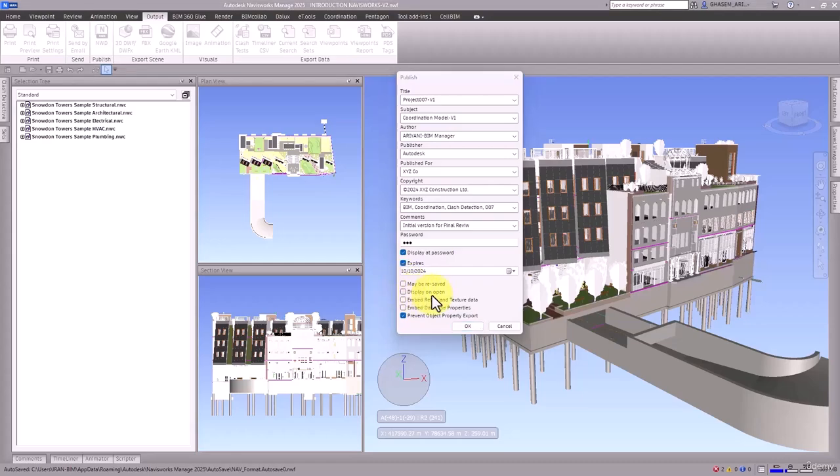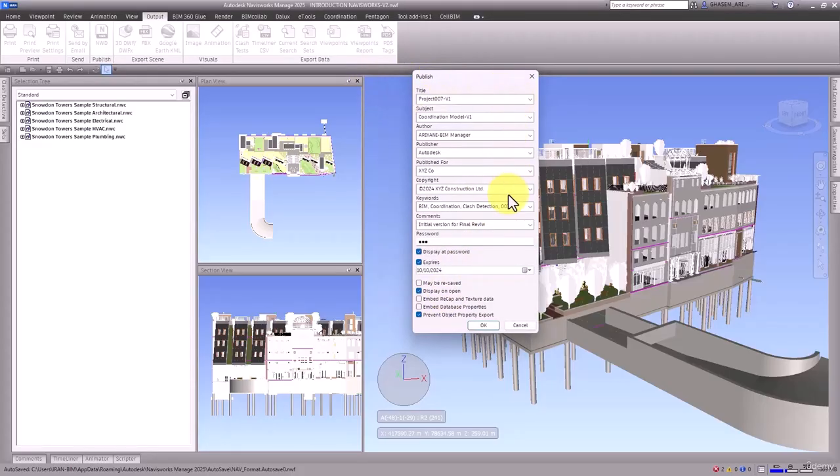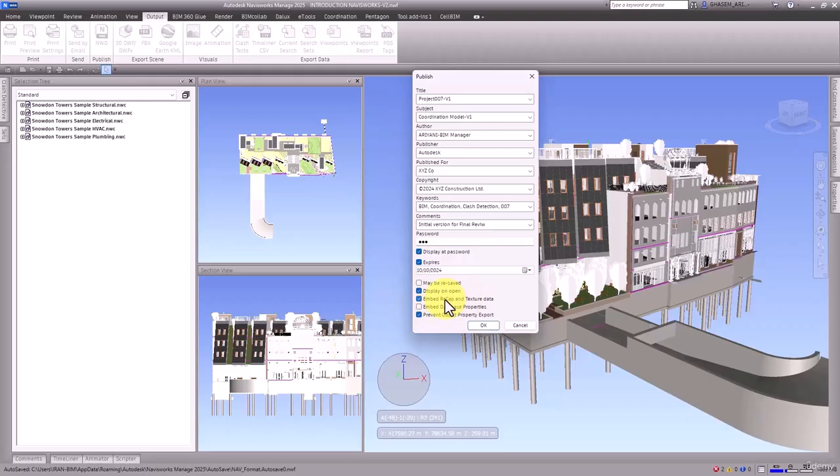The next one is display on open. If you click on it, it means that when the NWD file is opened, this publish window will be shown or not. For example, when we set the password, for sure we will set this tick so that it happens.